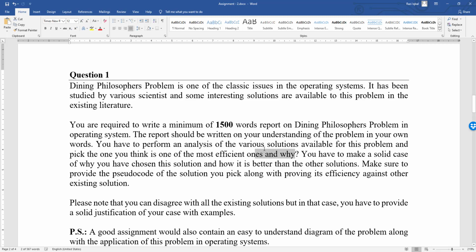You have to provide that analysis, and then make sure you also write the pseudocode for this. There are a lot of pseudocodes available on the internet, and obviously you are going to pick one of the many solutions available for this problem. So you can pick the pseudocode of that solution and include that in this report as well, and you have to tell why this solution is better, as I said earlier, and you have to compare that, maybe because the efficiency is better.